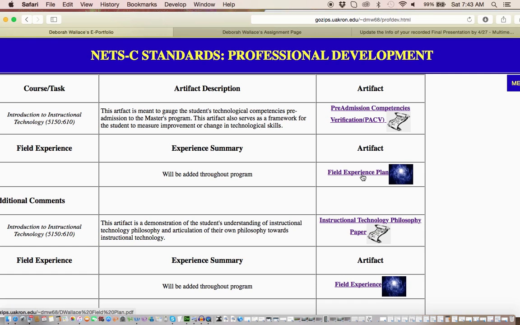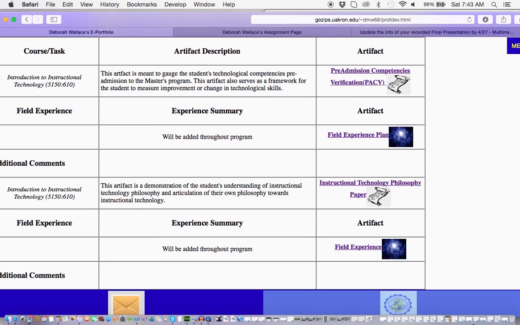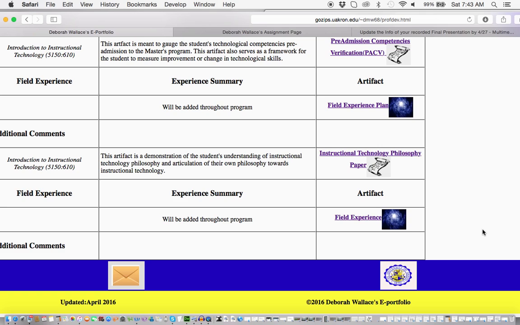The field experiences are not necessarily planned. Students really need to plan to integrate those as they go, as they complete the program. But right now for me, the field experience points are placeholders until I complete my coursework. So just a bit of an overview here.